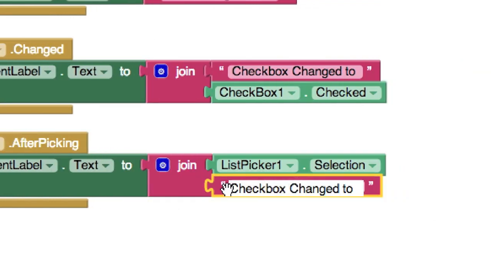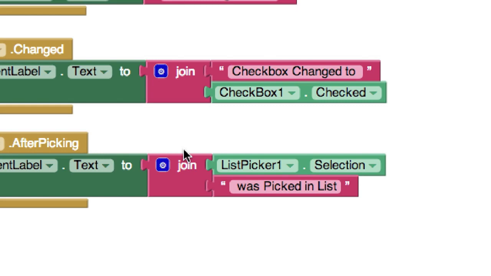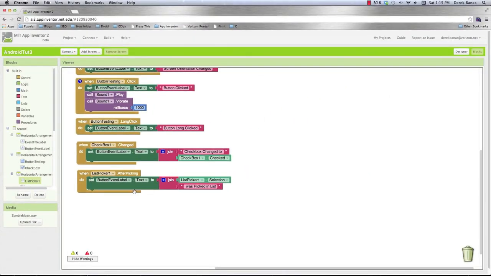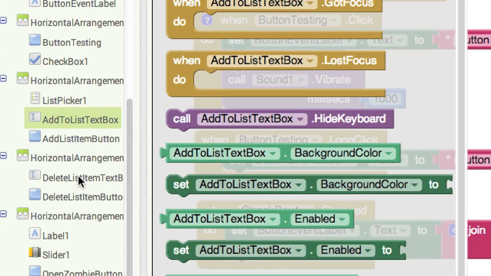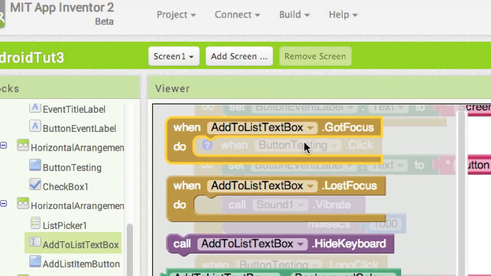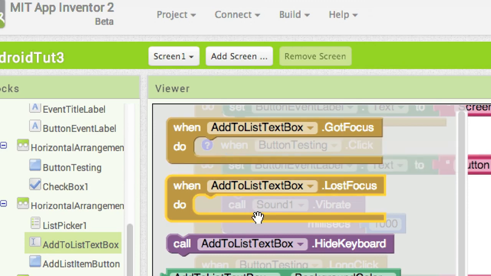And then we're going to come down here, and first we're going to put a space, and we're going to say was picked in list. All right. And we could continue to put other different little events inside of here, like, for example, the add to list text box. Where is that at? Add to list text box. We could click on this guy right here, and we would say that we want to track if it gets focused, which just means that they clicked with their finger or with their stylus or whatever inside of the text box, and it's in there. That's all got focus and lost focus means. Lost focus, of course, just means they left. All right, so no big deal.